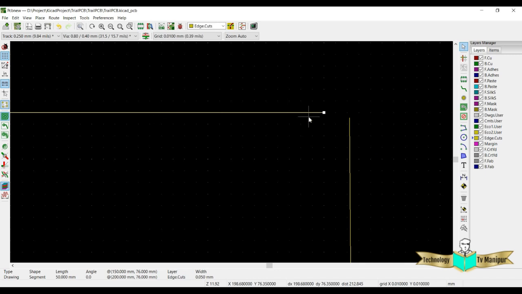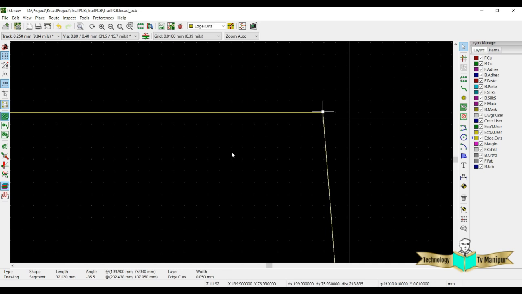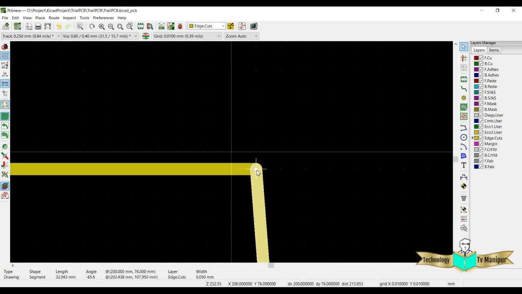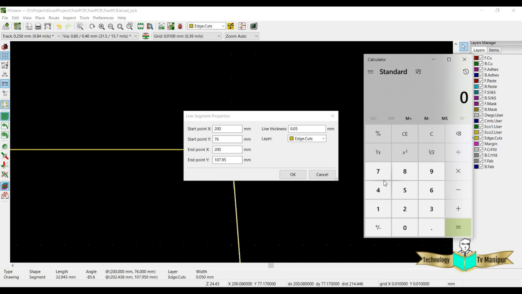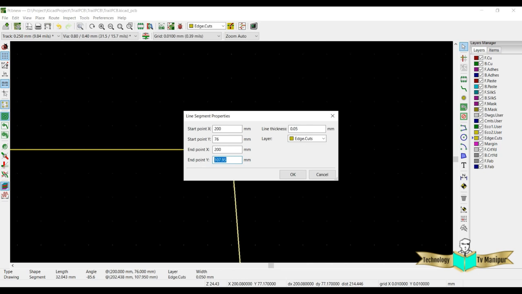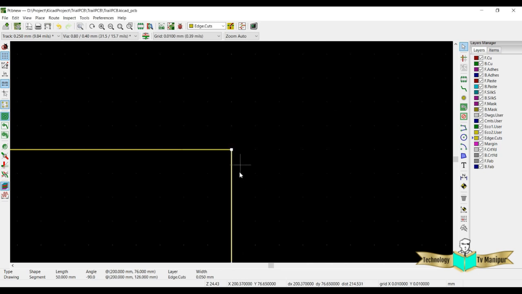This line is 50 by 50. I want to make this one also 50 by 50 here. You can join this line here. Then you double click on this, and you have a start point 276, and this also will end at 200. The X point remains 200, a straight line, and here also I want 50. So 76 plus 50, how much will it be? I want to go 50 along the axis, so 126. I need to assign 126 here. Then okay, it will be a straight line now.